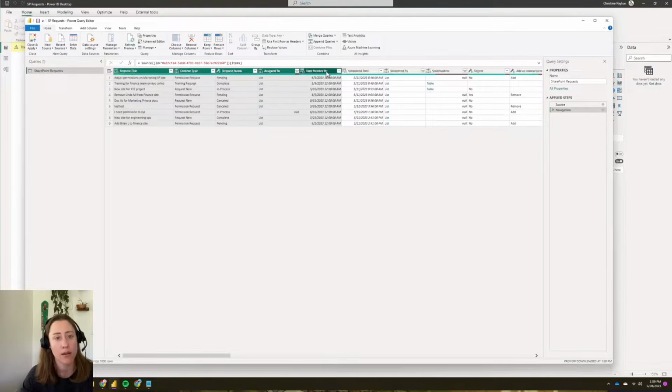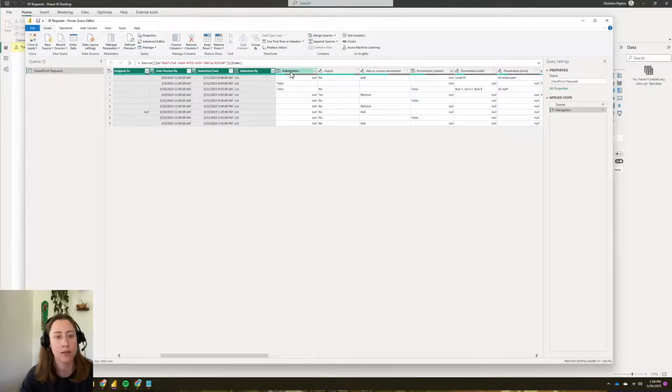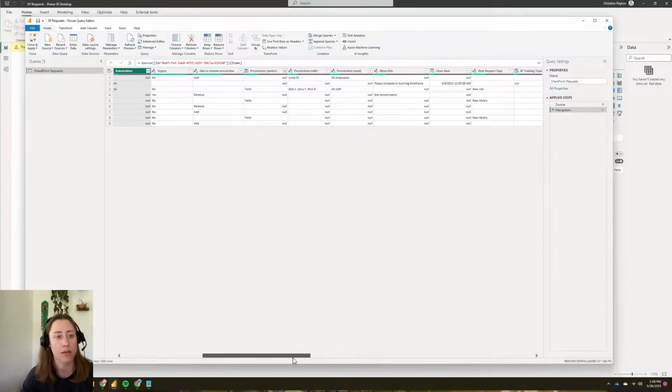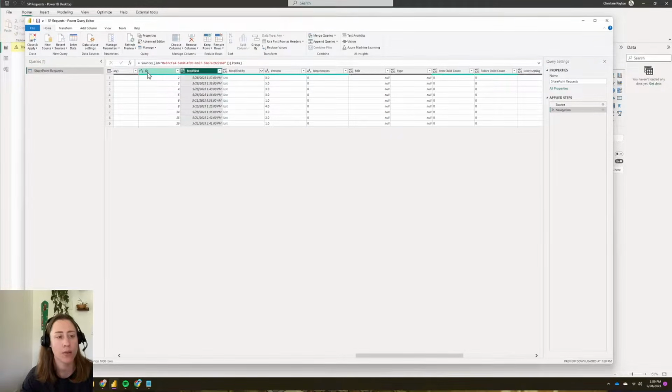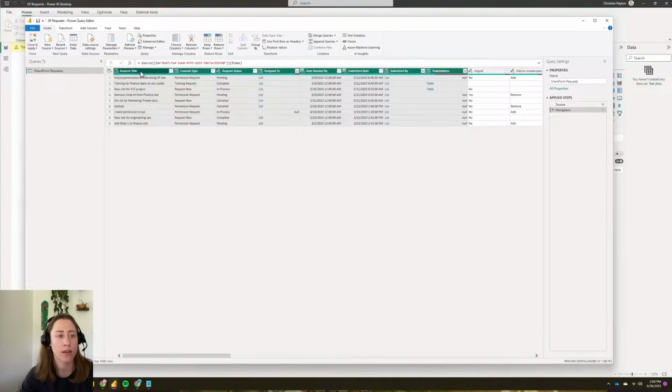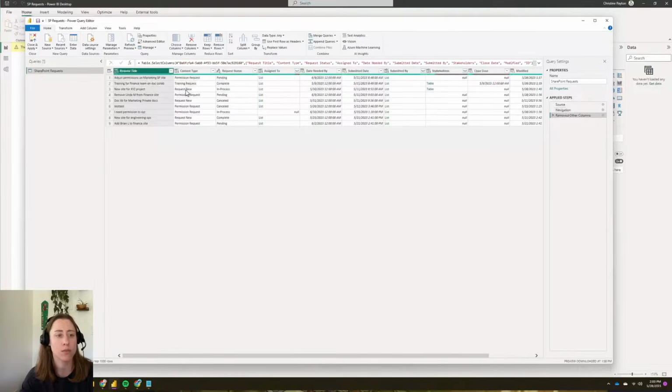And date needed by, submitted date, submitted by, stakeholders, and I think I want close date. That's a good one. Modified, and we need the ID field. So I'm going to right click on one of the column titles and do remove other columns.